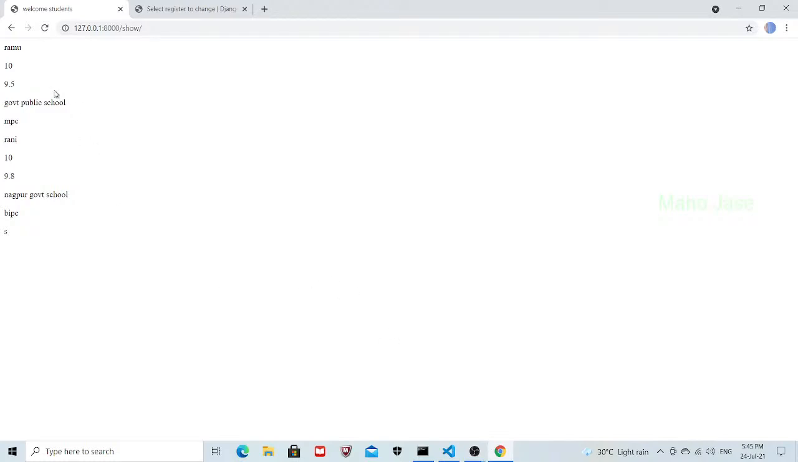So see here, in order to visit the admin site, we can create a template to show the details. So it shows Ramu 10 9.5 government public school and MPC, and Rani 10 9.8 Nagpur school BIPC. Okay, this looks like the details, but we don't understand.